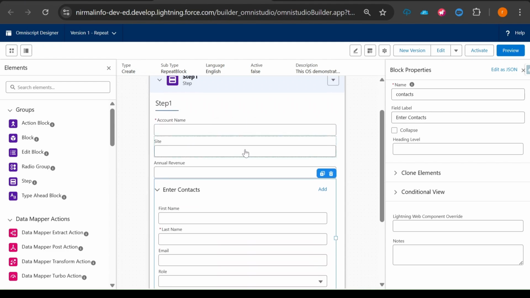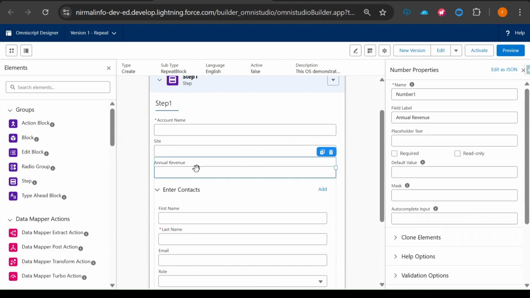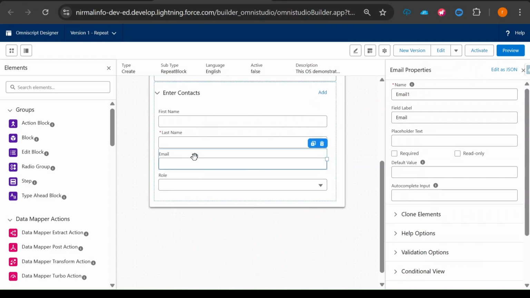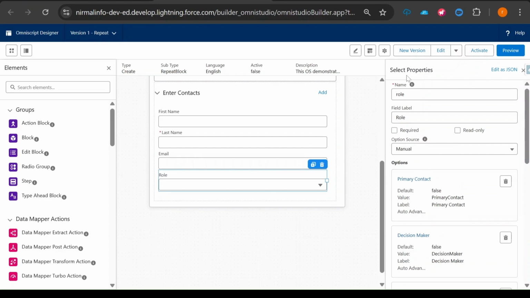As in the last video, I mentioned some practice exercise. Similarly, I have also done it. I added site, annual revenue, email to contact as well. So these new input blocks or text I have added. One more I have added here, role. It's a pick list using the select element. Already I have explained how to use the select element in one of my previous videos. If you want, you can watch it again.